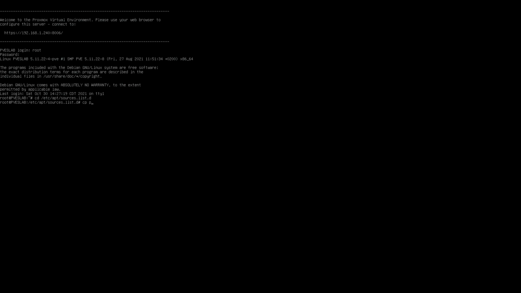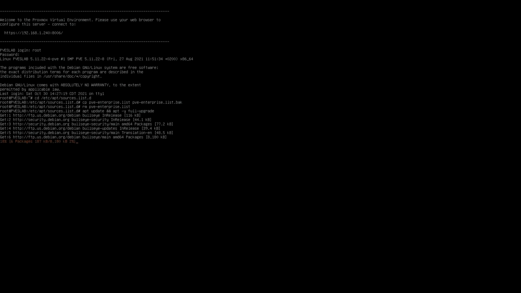cp pve-enterprise.list pve-enterprise.list.bak. Now we will remove it: rm pve-enterprise.list. So we've removed the enterprise list from the sources. Let's go ahead and do an apt update, and then we'll put two ampersands, apt -y full-upgrade. And this may take a few minutes to complete.